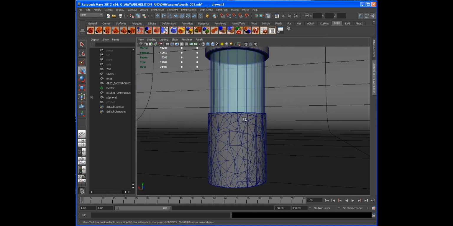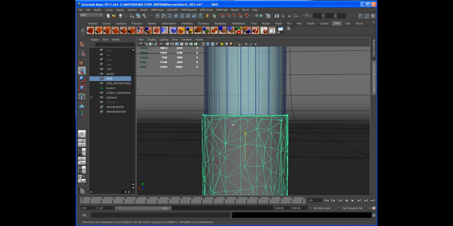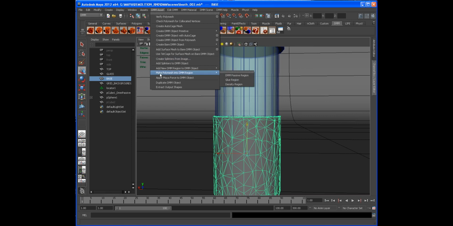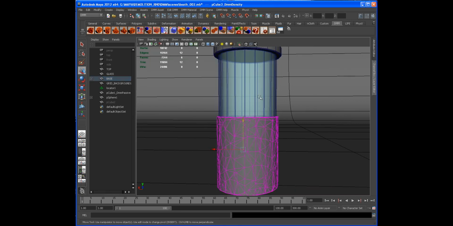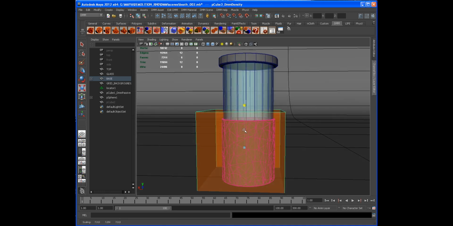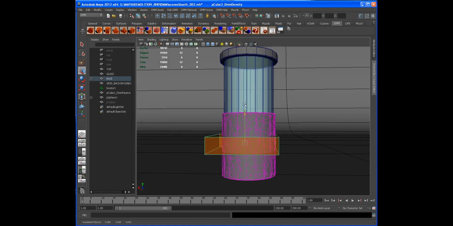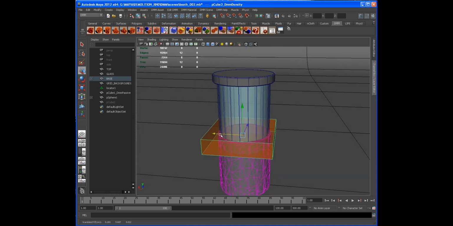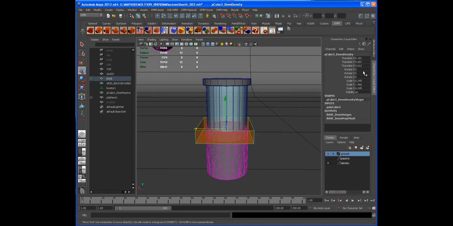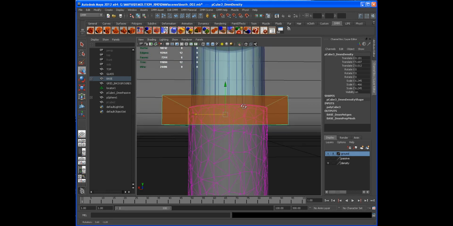Let's add a little bit more resolution to this portion here. I want to keep the big chunks down here, but I want to get some nice small bits in here. So I'm going to create a DMM density region. I'll scale that up, scale that down in Y, maybe reduce the overall scale a bit, and slide it up. Feel free to test out different types of geometry with different variety when it comes to your density regions, and see what kind of cool stuff you can come up with.